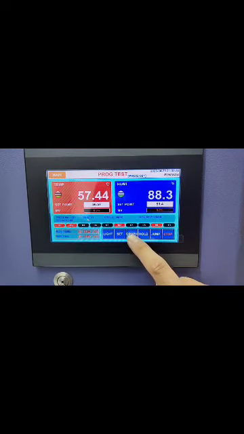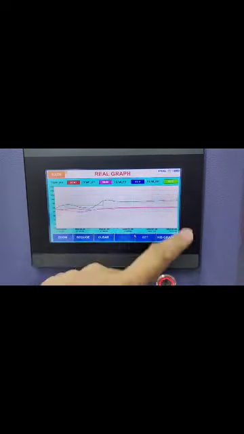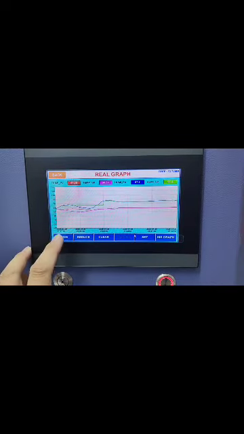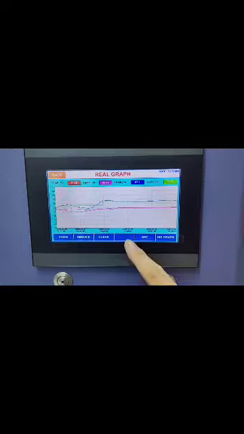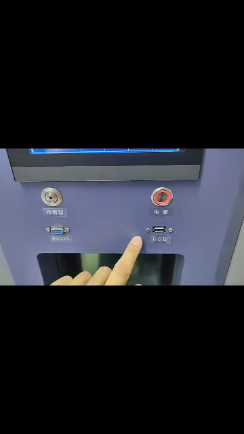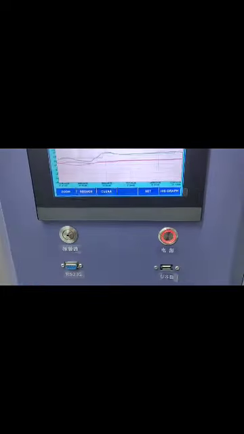And we can even have a graph view on this screen. You can zoom in, reduce it, or after finishing the test, we can even export to our USB port and save the data in our computer.